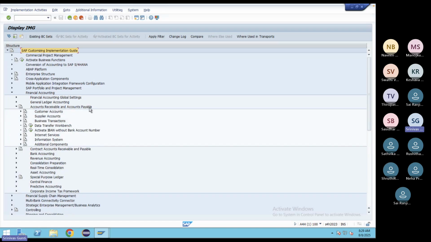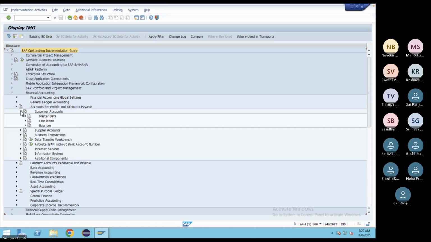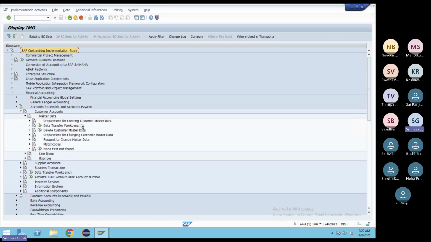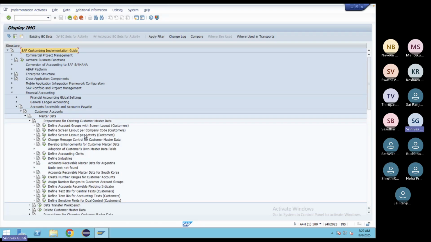So go to Account Receivable and Payable, then Customer Accounts, then Master Data, then Preparation for Creating Customer Master Data. Click on it. Here there is Define Account Groups with Screen Layout, and Create Number Ranges for Customer Accounts. First we need to maintain the group, so from here, Define Account Groups with Screen Layout.